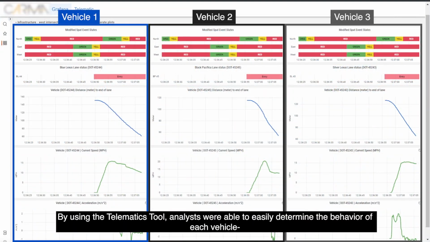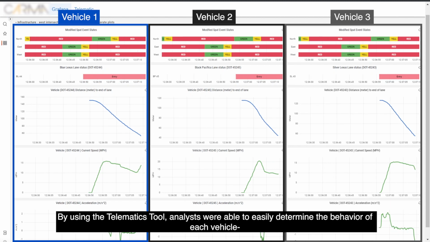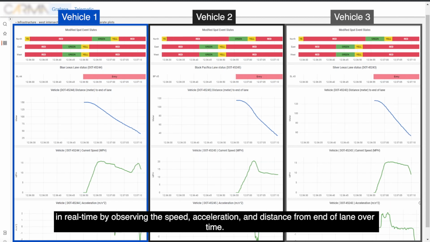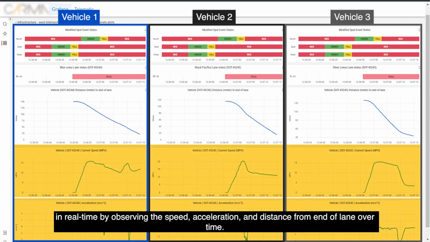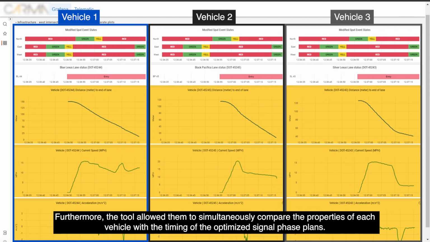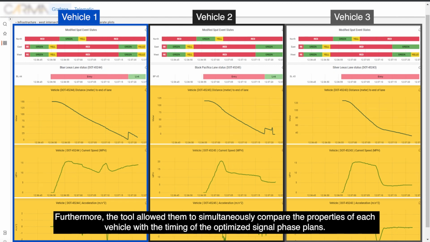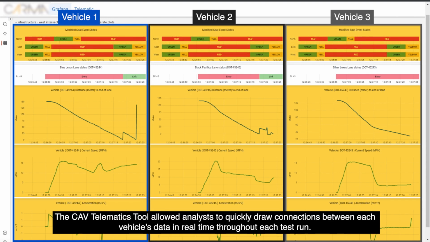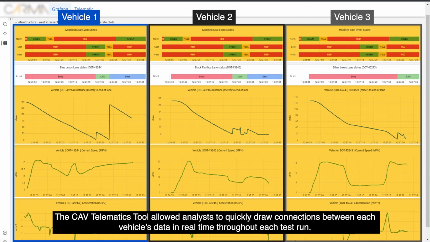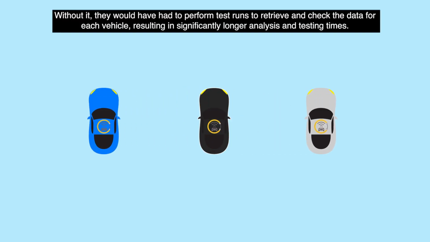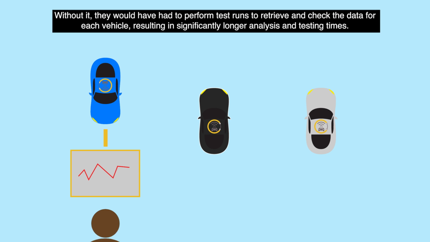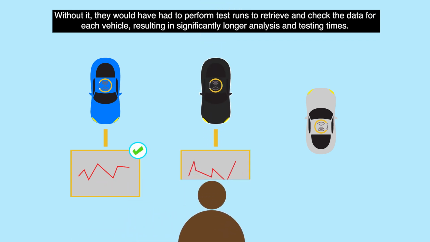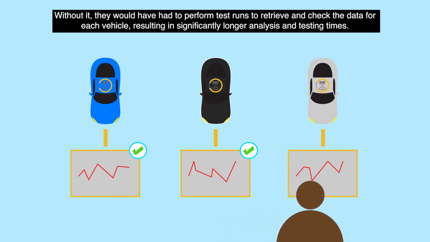By using the Telematics Tool, analysts were able to easily determine the behavior of each vehicle in real time by observing the speed, acceleration, and distance from end of lane over time. Furthermore, the tool allowed them to simultaneously compare the properties of each vehicle with the timing of the optimized signal phase plans. The CAV Telematics Tool allowed analysts to quickly draw connections between each vehicle's data in real time throughout each test run. Without it, they would have had to perform test runs to retrieve and check the data for each vehicle, resulting in significantly longer analysis and testing times.